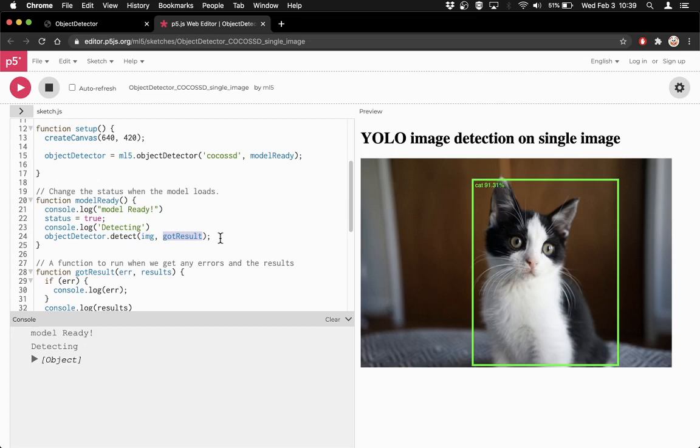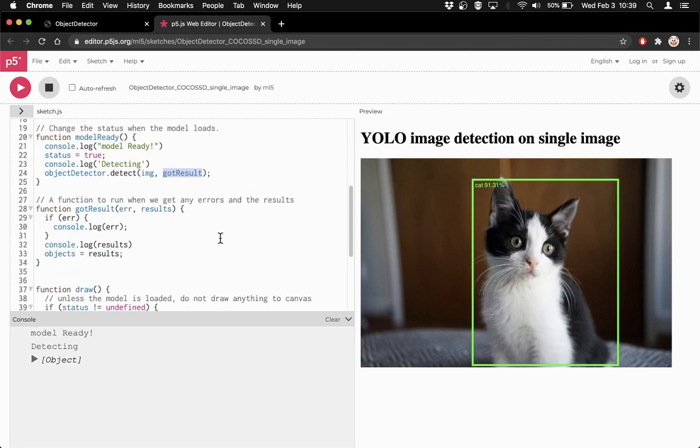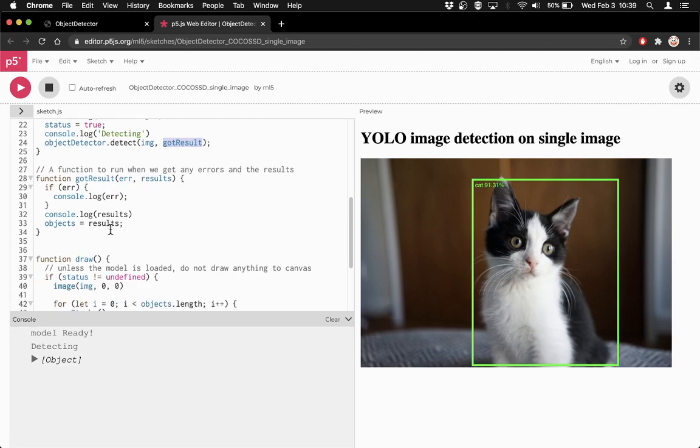So there's going to be a delay between when we ask for it to detect something and when it actually finishes detecting. So we've got this whole idea of events, right? The model loads, we wait, and then it calls the model ready function. Then we say detect, and we wait, and then it calls the got result function. And in the meantime, our program needs to know what to do while it's waiting, right? It should maybe display "detecting" or "loading the model" or something. This one doesn't do that quite so much.